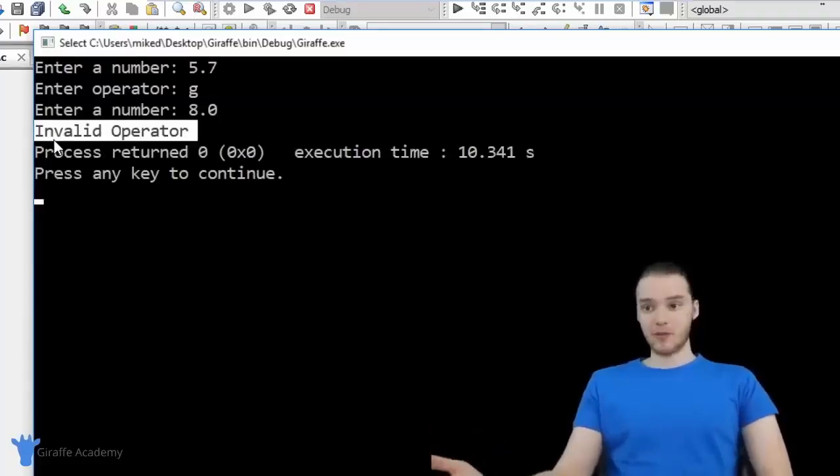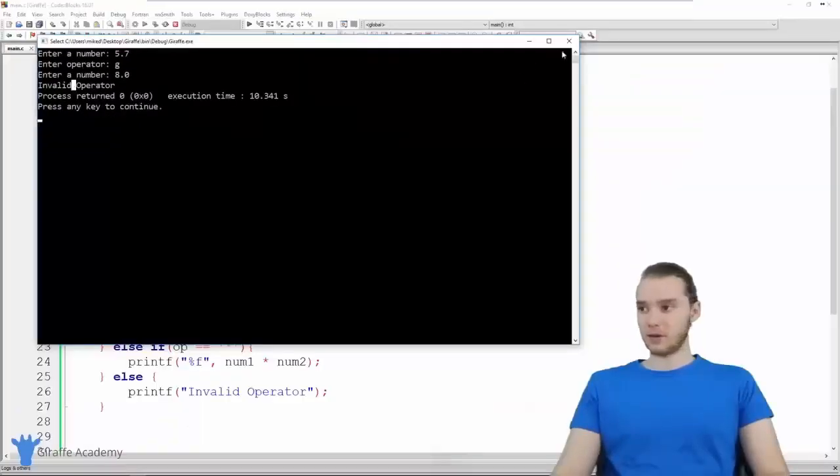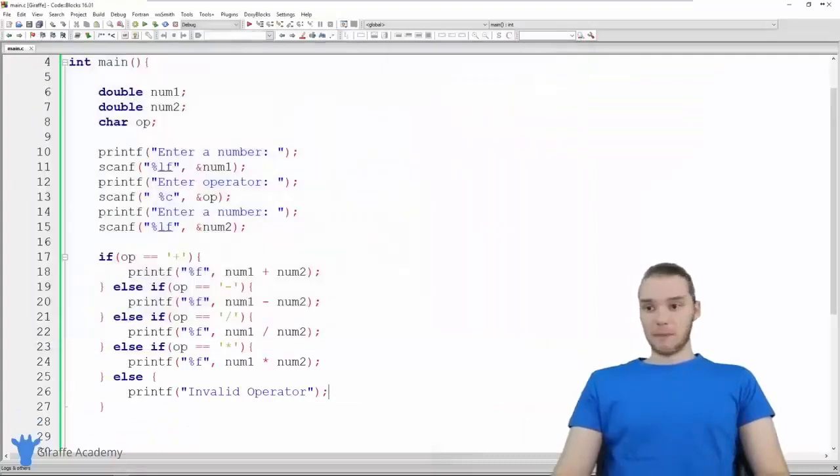So basically we have a four-function calculator. This calculator can multiply, divide, subtract, and add. And if you don't enter a correct operator, it's smart enough to yell at you and tell you that you have an invalid operator. So it seems to work pretty well. I'm pretty happy with it.